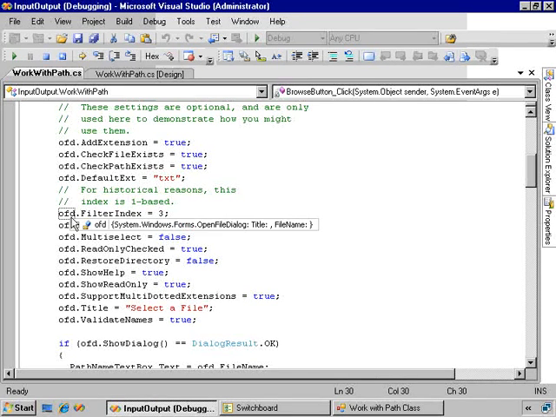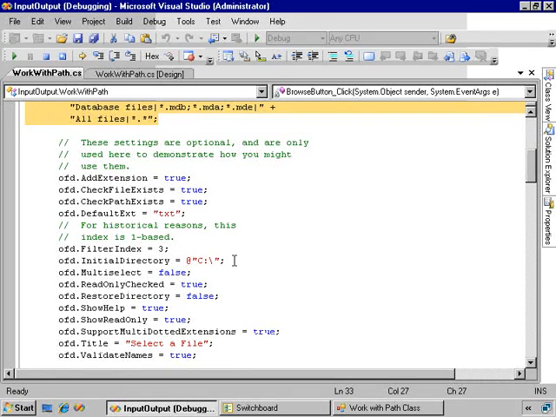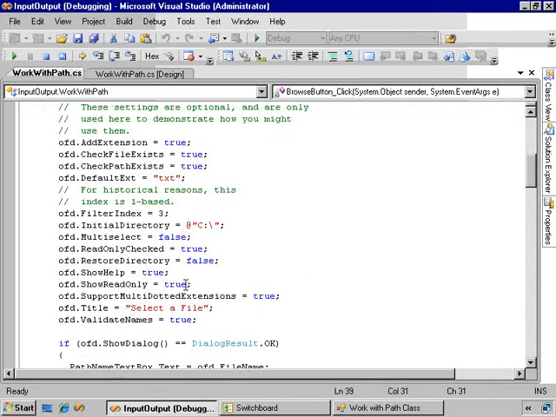You can specify a filter index, which is 1-based for historical reasons. So if I've selected 3, all files will be the default filter. I can specify the initial directory, where to look. Multi-select is false, meaning we won't allow multiple selections. Read-only checked is true, which means that the read-only checkbox will be checked. And the restore directory property is false, meaning that once we're done, we won't go back to the original folder. We'll stay in the folder that contains the selected file. Show help and show read-only show the read-only checkbox and show the help button on the form.